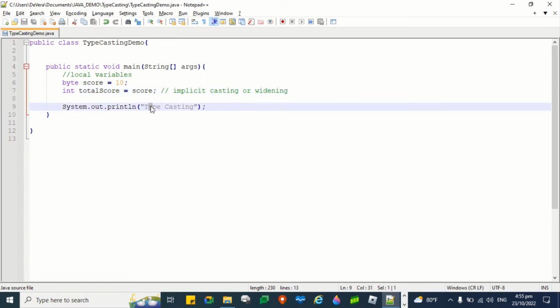Save and run. So I'll be putting it here that the value of total score is, this is a string constant. So the value of total score is, and then we concatenate plus the value of totalScore, which is the variable. I'll just use camel case.